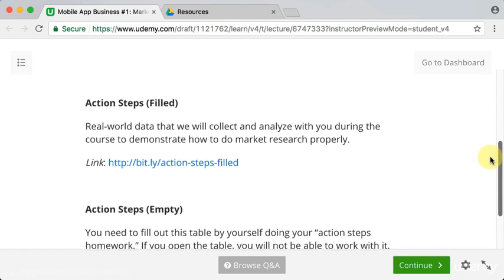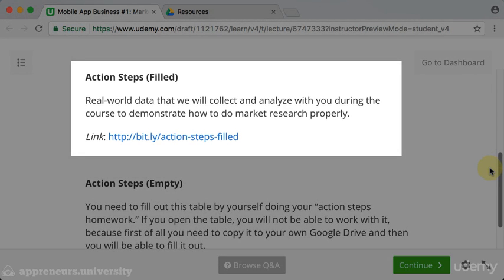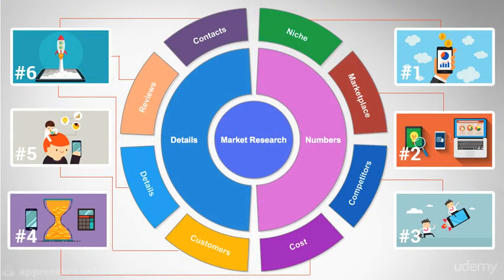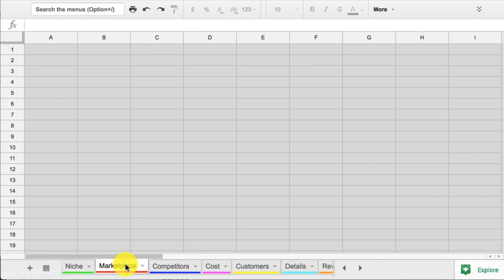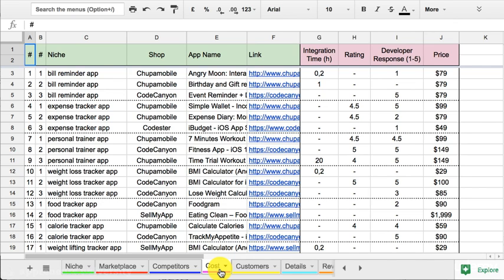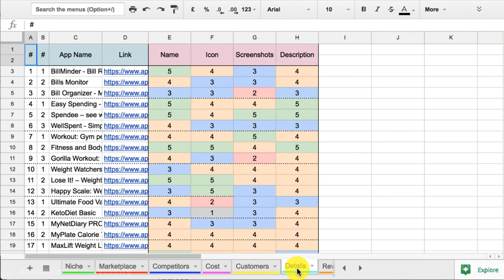We have two types of tables. The first, called Action Steps Filled, has real-world data that we will collect and analyze with you during the course to demonstrate how to do market research properly. As we've mentioned before, the whole market research formula consists of 8 topics that are covered in 6 mini courses. In the exercise files, each tab is dedicated to a specific topic in the system. All 6 courses contain access to the whole exercise file with all the tabs in it. So, you might use data from all the spreadsheets, but do your action steps on one that is dedicated to each particular course.